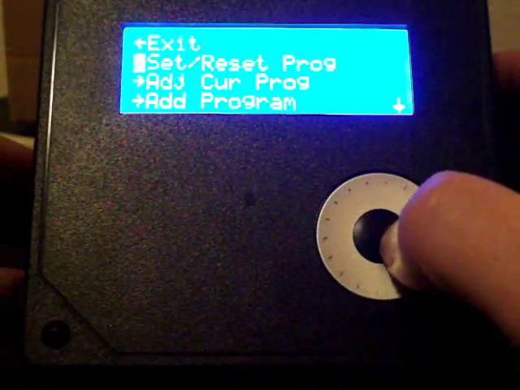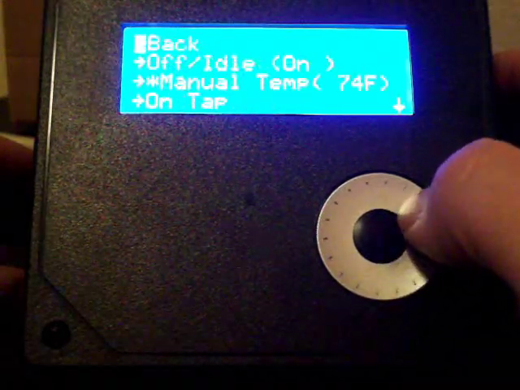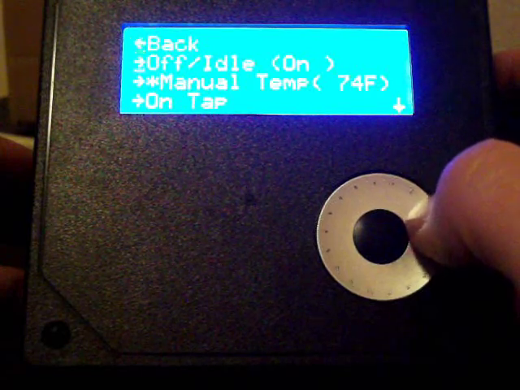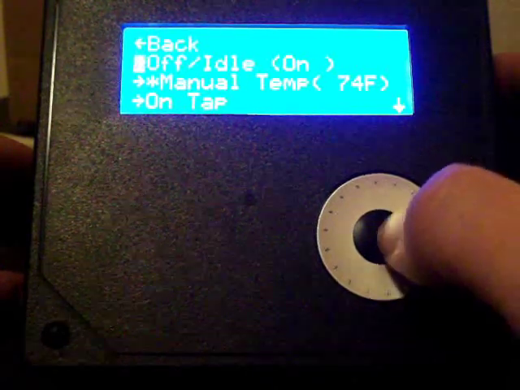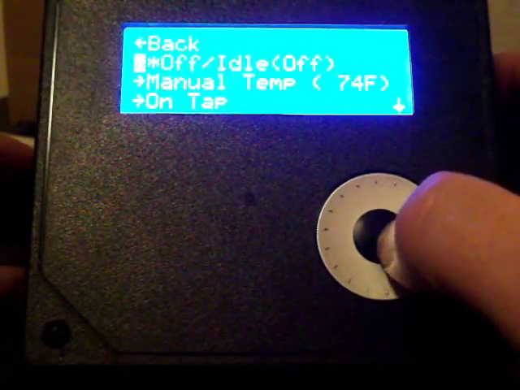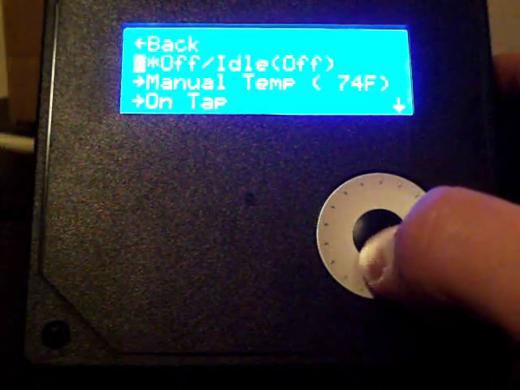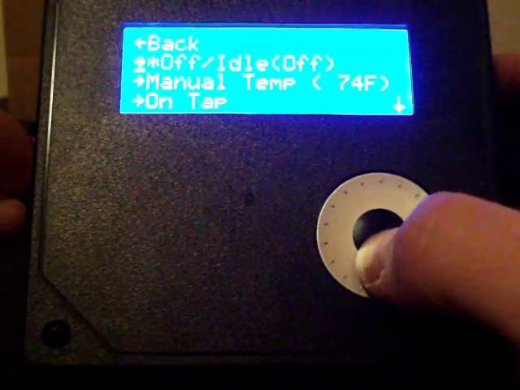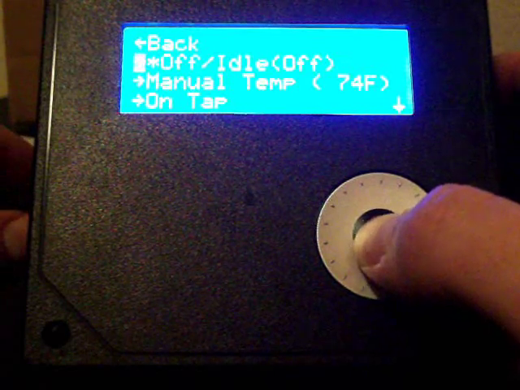Let me give you a quick overview of the set and reset. This is where you turn it on and off. So you select this to disable it. It's just as easy, instead of unplugging it, you would have the option to select here to off, so it's not actually controlling anything.